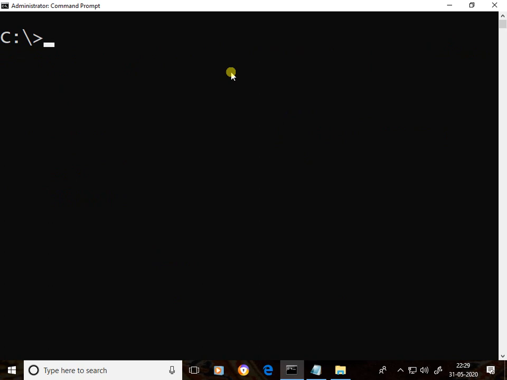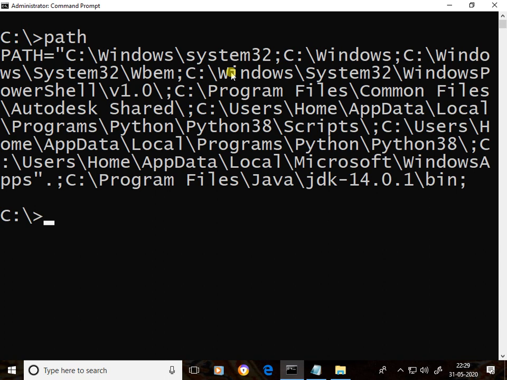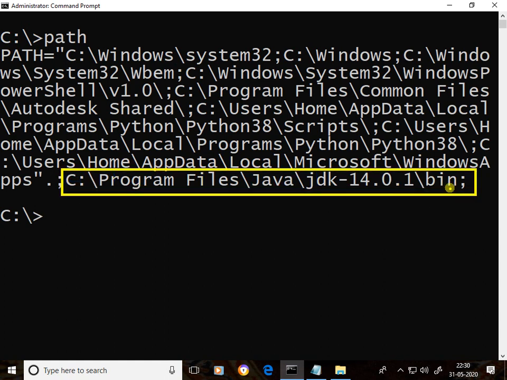See, if you write path, all software paths, whatever paths are already set, all those software paths are displayed. See, whatever I wrote just now, the Java software path, at the end it is displayed. So all these software paths already exist, and for that, this is appended.